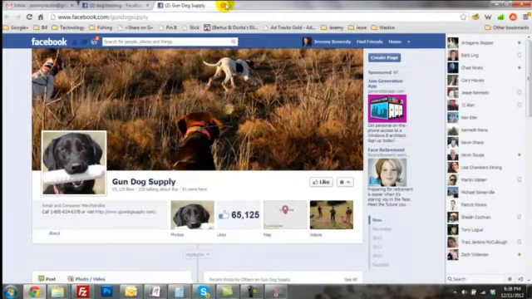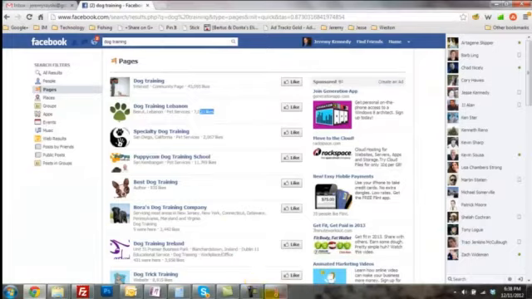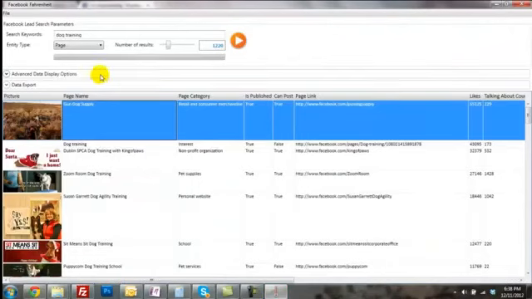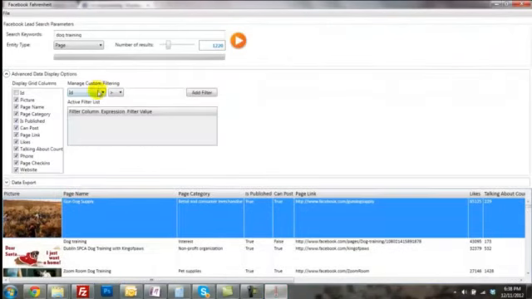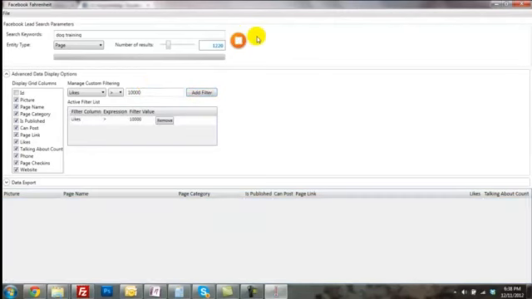A lot of power. Some of the other things that you can do is, let's say that you only want to see something with a certain amount of likes. So I can go in here and filter it with, let's say, likes greater than 10,000, and click on Add Filter, and run it through that again, and it's just going to show me those pages with more than 10,000 likes in it.